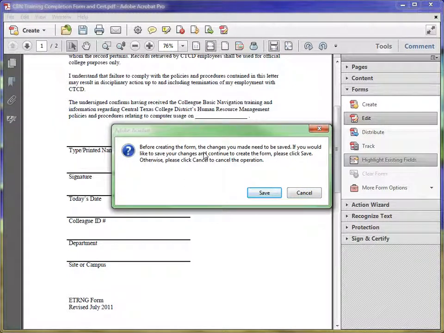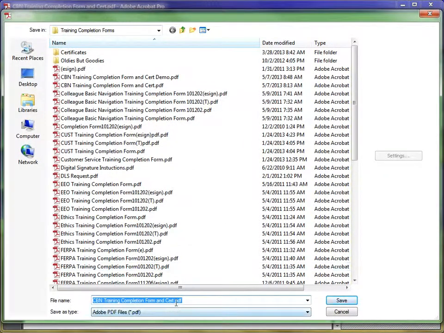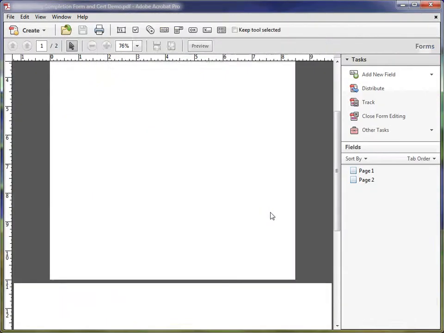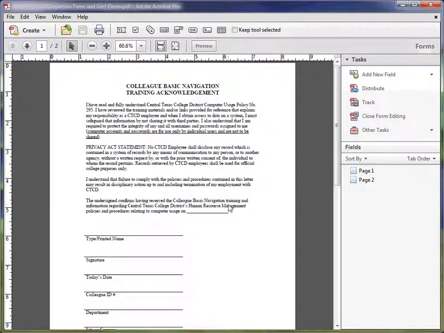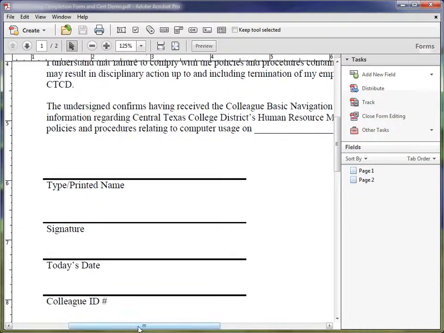And before I can create the form and make changes to the existing form, I have to save it. So I'll click the Save button. And I'm just going to modify the default name here so that I know which one I'm using for this demo. Click Save. And there is my base form. I'll zoom in here a little bit so we can see.